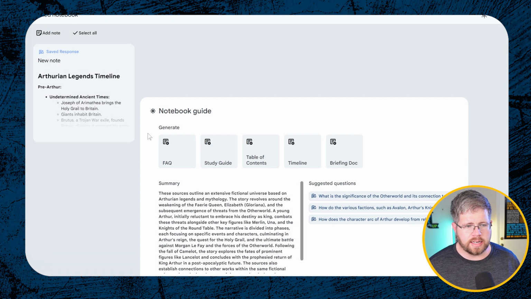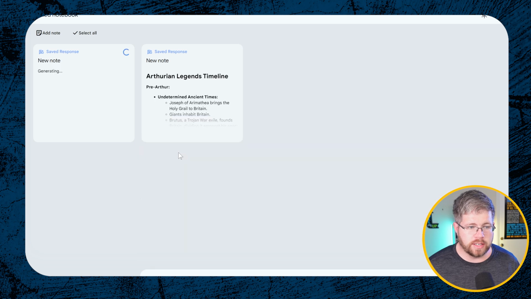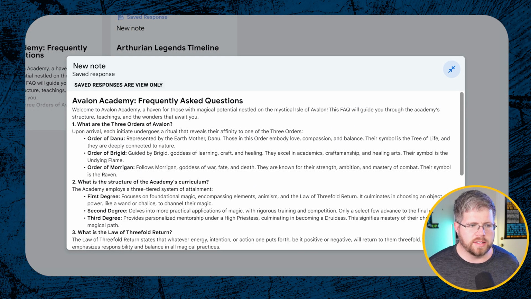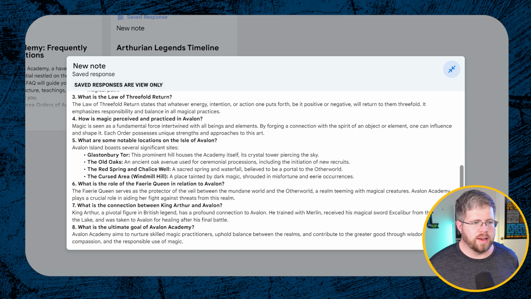A lot of times, some of these guides that it gives you are very interesting. For instance, I've seen the FAQ be really good in some cases, just automatically generating an FAQ. So it's looked at my documents and said, okay, what are the three orders of Avalon? Upon arrival, each initiate undergoes a ritual that reveals their affinity to one of the three orders: Order of Danu, Order of Brigid, Order of Morrigan. This is all of the world building and stuff that I've done. Really cool stuff actually, and it does get most of this right.